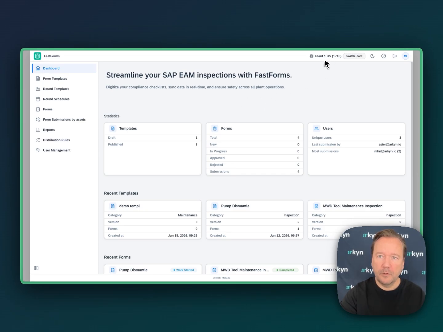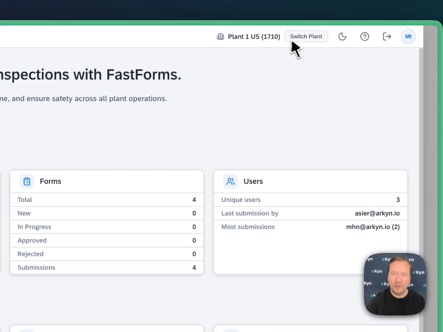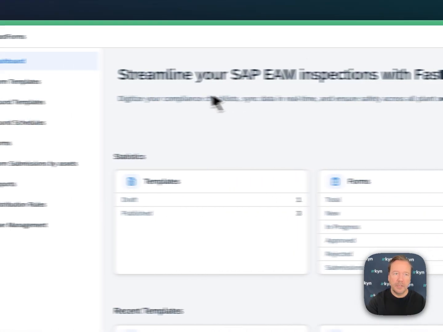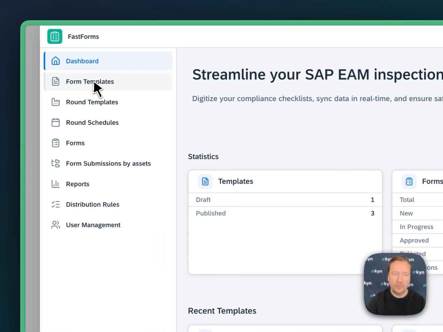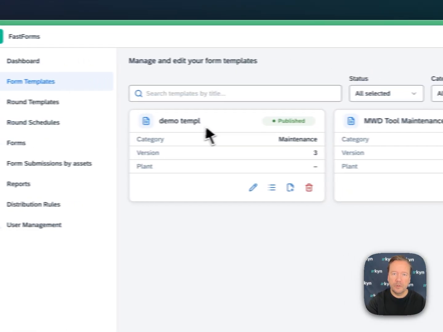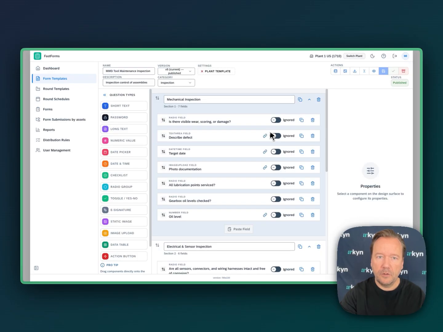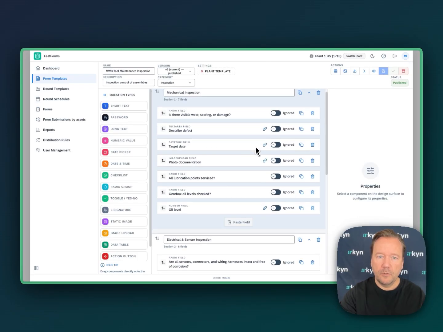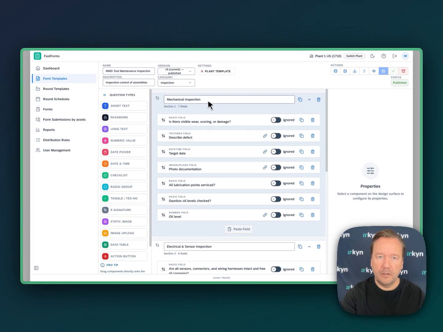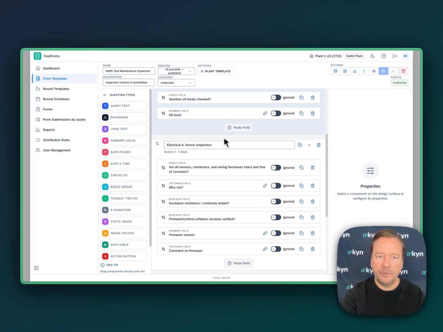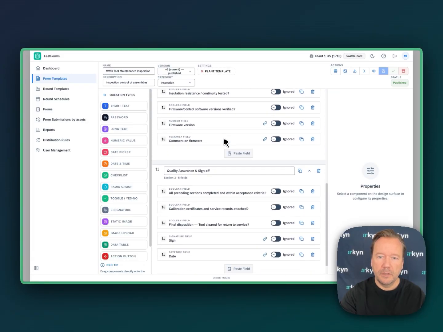The first thing you want to do is choose the right plant that you're making a form for. And then you click on the form templates, and then you'll be able to see all the different form templates available for this specific plant. The form we just filled out was this one. So if I just quickly click edit, you can then see that we have the different sections here that we went through and all the different fields.